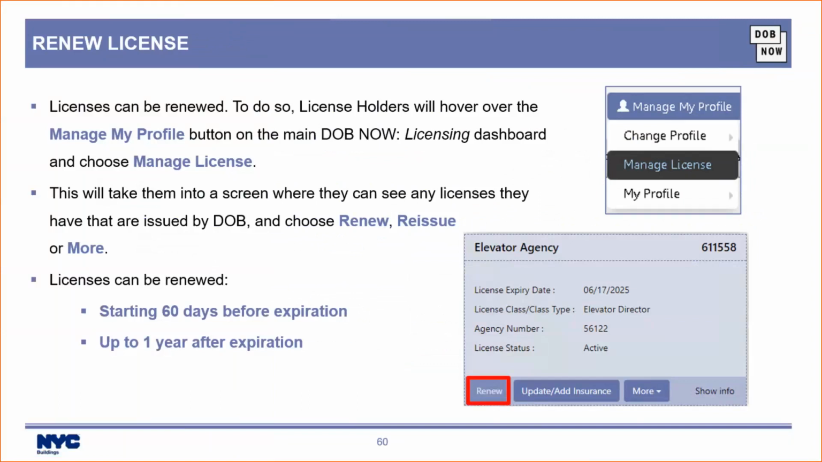So it's a pretty easy process. The license can be renewed. To do so, license holders will hover over the Manage My Profile button on the main DOB Now licensing dashboard and choose Manage License. This will take them to a screen where they can see any licenses that they have that are issued by DOB and choose to renew, reissue, or more. Licenses can be renewed starting 60 days before the expiration date and up to 1 year after the expiration.